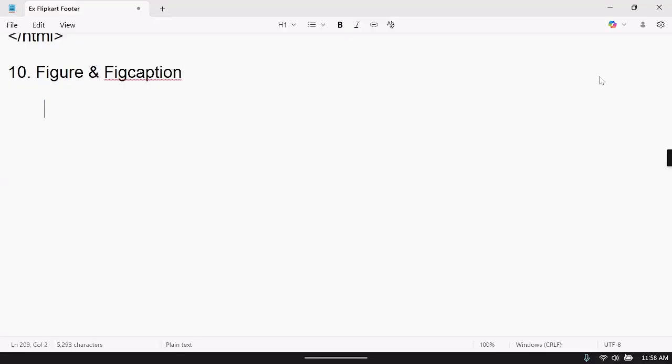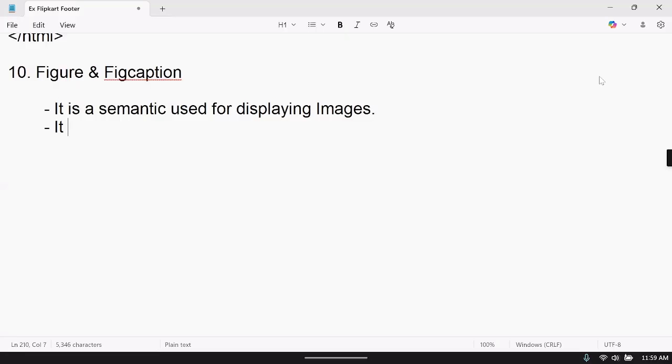Figure caption. It is a semantic element used for displaying images. I will tell you later how to keep photos. What is the speciality of keeping images in this? It makes the images SEO friendly.